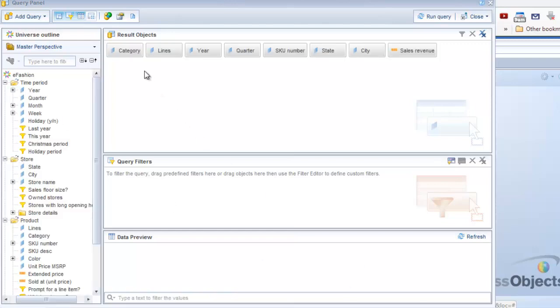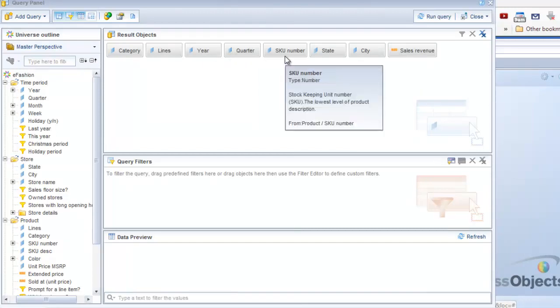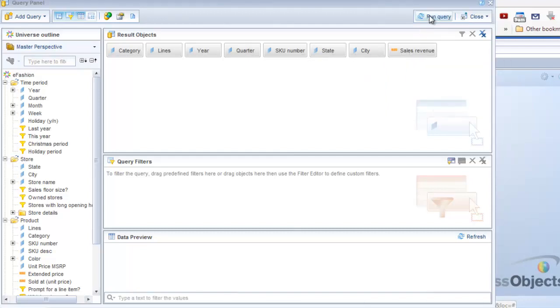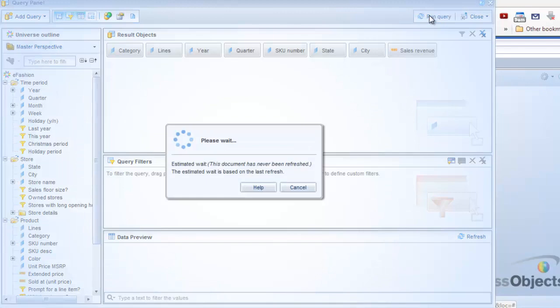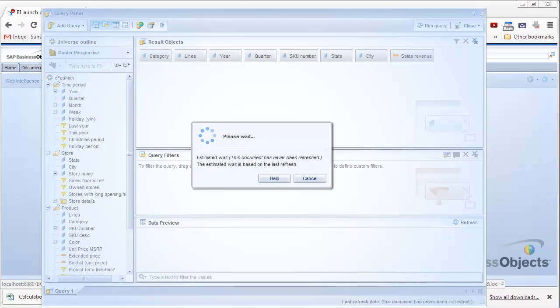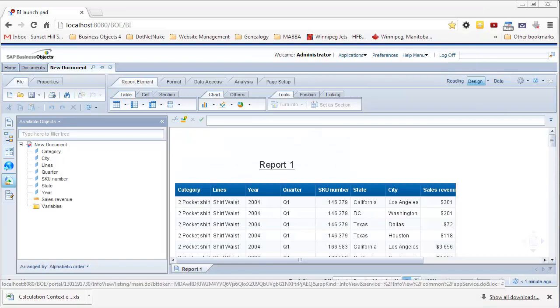As you can see, I've brought in the product category, product line, the year, quarter, product, SKU number, which is basically the description, the state, city, and sales revenue. So I'm going to go ahead and run this query. Now that we have our results, just to show you how the context of the calculations work, I'm going to delete this table and create a new table, just to build it up and show you how the calculations change based on the dimensions that are selected.